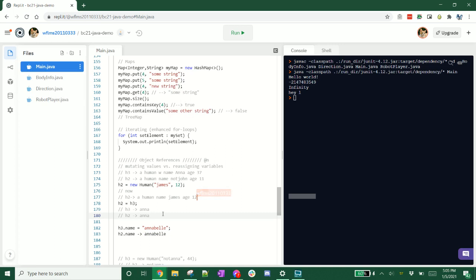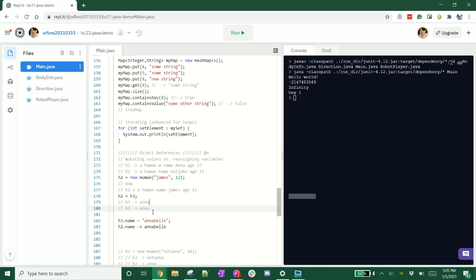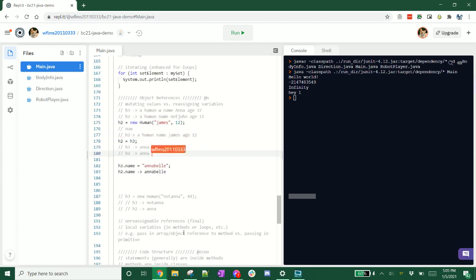Okay. So up here, this is an example of reassigning variables, where we are reassigning h2 to point to something else, but this human named James is still 12 years old. It's just that h2 no longer points to this human. Nothing about James changed. h2 is just pointing to someone else. On the other hand, this is a case of mutating the value of a variable. So we're physically changing the properties of the human named Anna, and by doing that, everything that points to that Anna human would have the updated values, which is her name is now Annabelle.